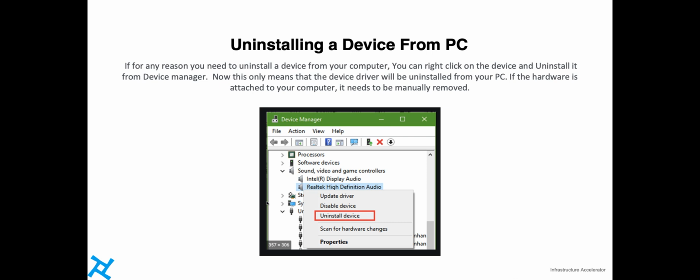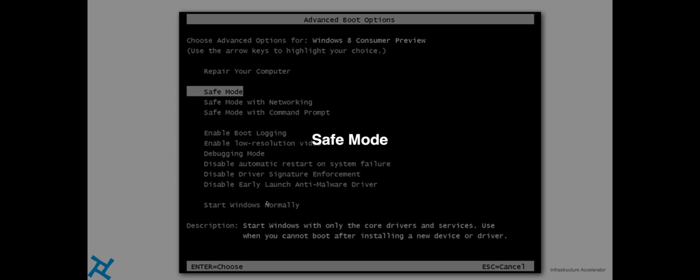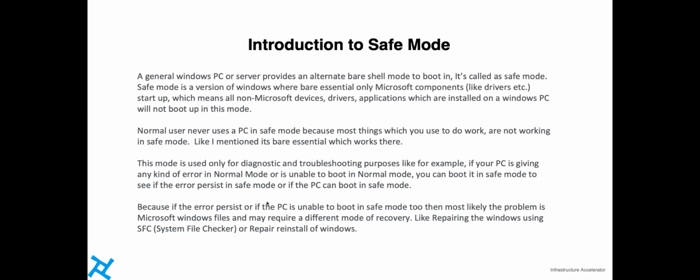The next tool which I want to talk about is Safe Boot. A general Windows PC or a server provides an alternate bare shell mode to boot in. It's called safe mode. The normal mode in which you boot your computer is called normal mode, and this is an alternate mode which is available. Safe mode is a version of Windows where only bare essential Microsoft components like drivers start up, which means all non-Microsoft devices, drivers and applications installed on your PC will not boot up in this mode.